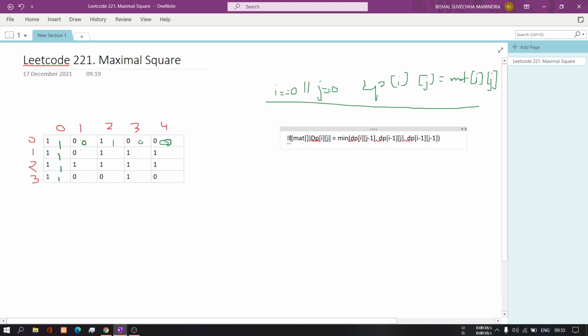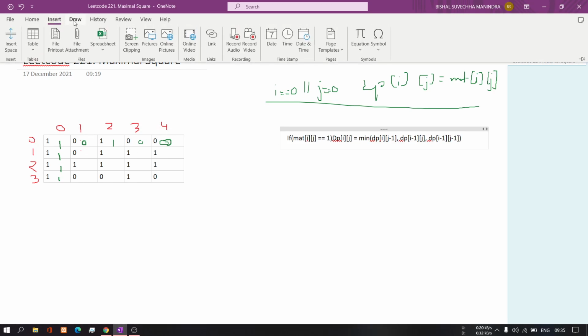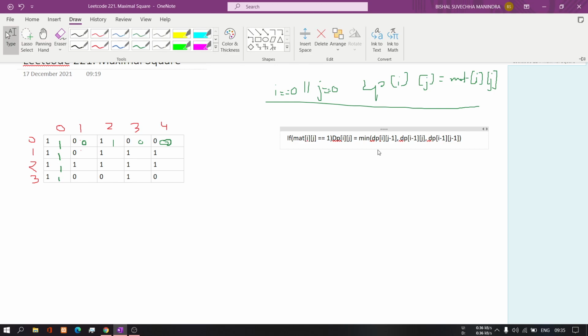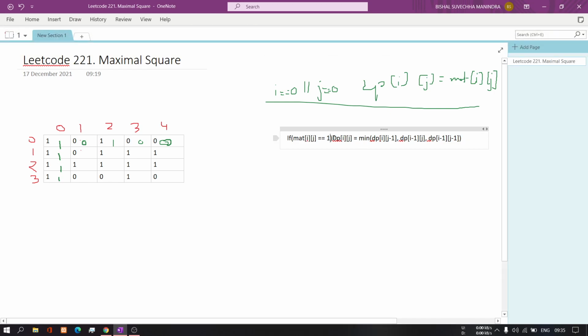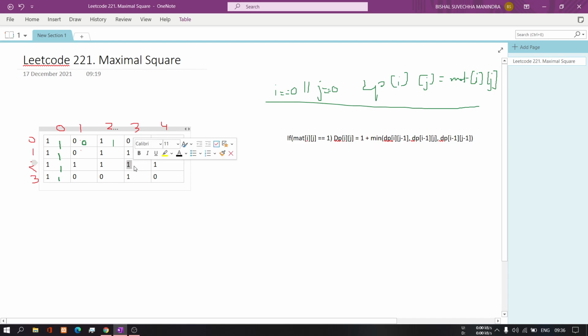Nice. And this condition: if mat of i, j is equal to 1, then we add 1 here. But here we can see that it is 0, so for 0 we have another condition. If it is 1, we have to add 1 here. In the example, I said that the minimum is 1, and you have found a 1, so it is 1. Because the answer here is 2, its length should be 2.